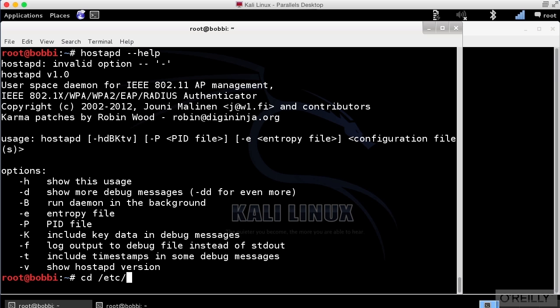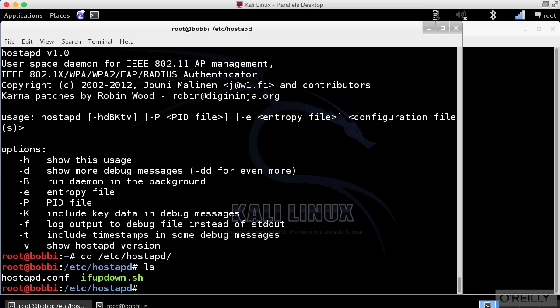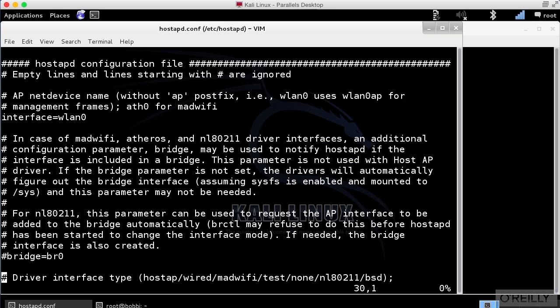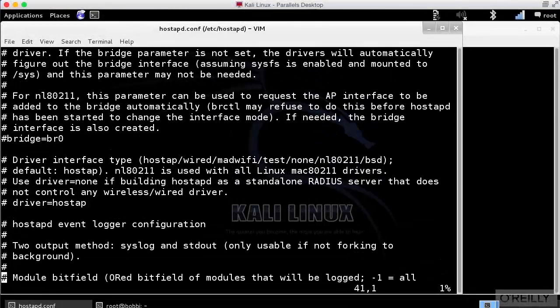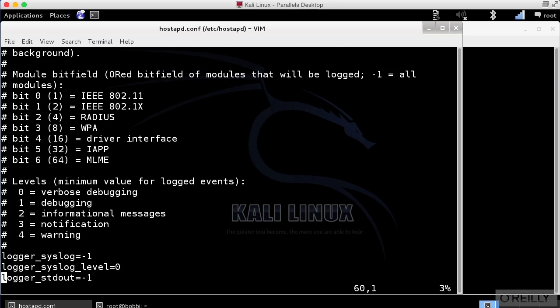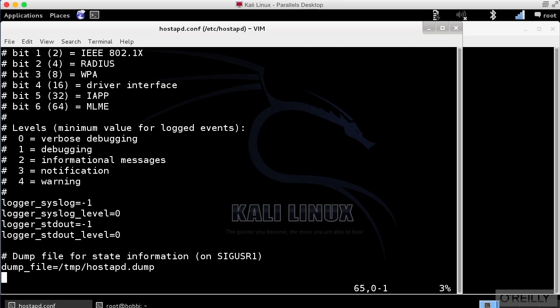So I am going to go into the hostapd directory inside /etc. Right here, I've got hostapd.conf. So let's just take a look at that. This is where we're going to configure our access point. So I'm going to say my interface is wlan0. We could set up a bridge so that we're actually connecting our wireless interface with, for example, an Ethernet interface that could allow us to capture the wireless traffic and then send it to an Ethernet network or some other network that potentially has internet access.